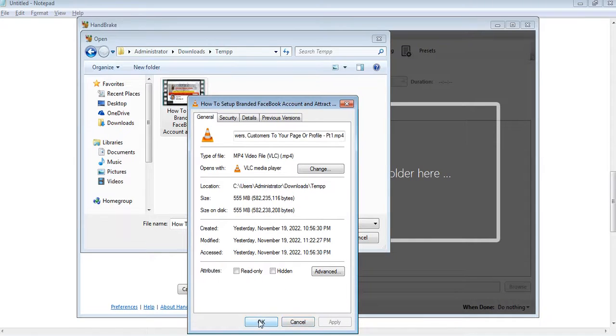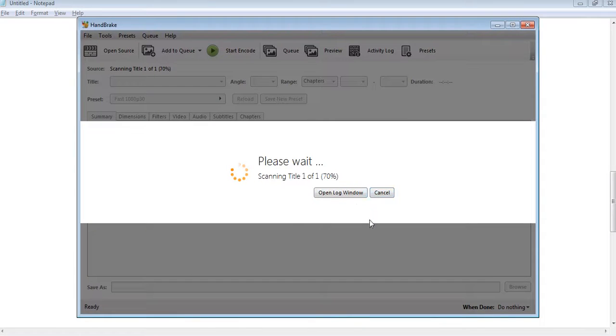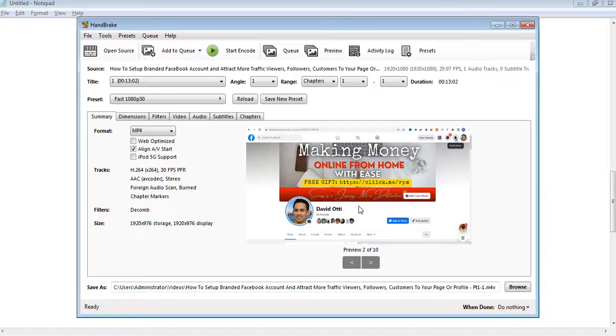So here I have to just click on OK, select the video I want to resize, and then click on open. That's going to load that video into my HandBrake software. There is not much to do with settings. The format for that video is MP4. I mean, you could go in-depth if you want to take this to another level.